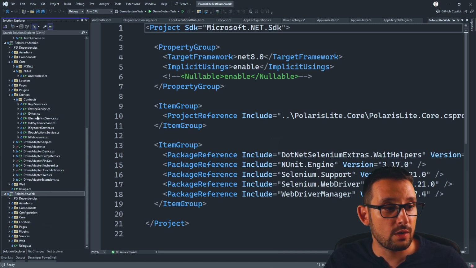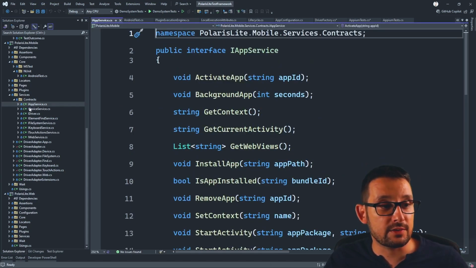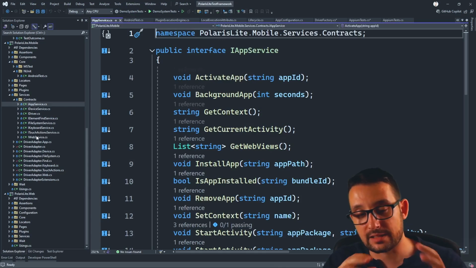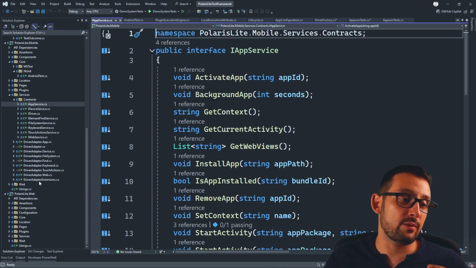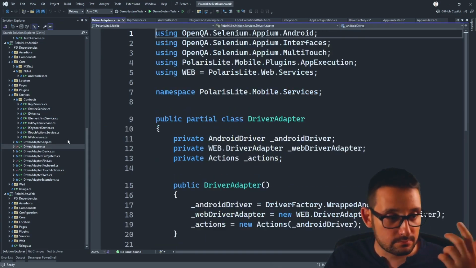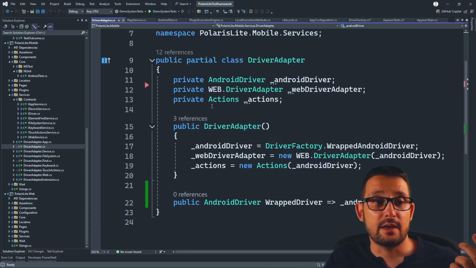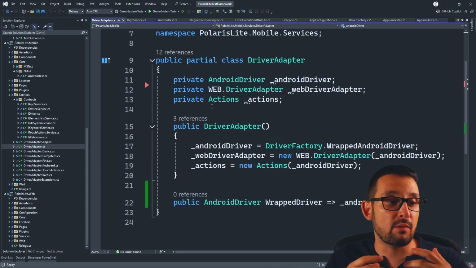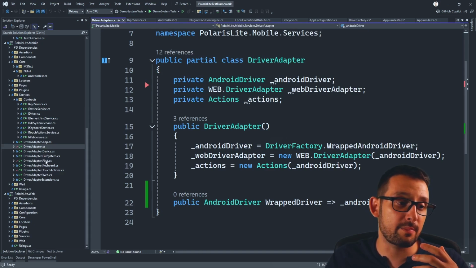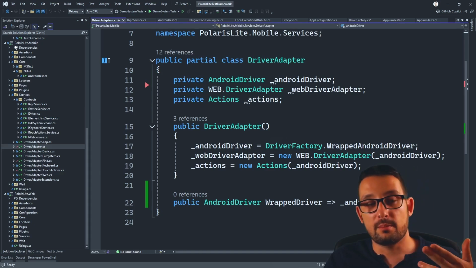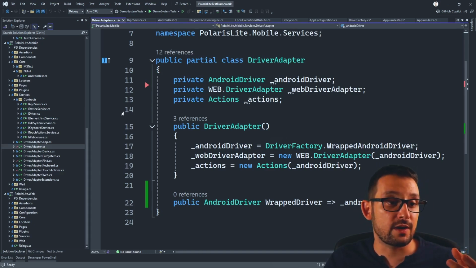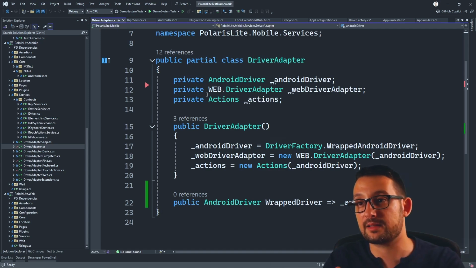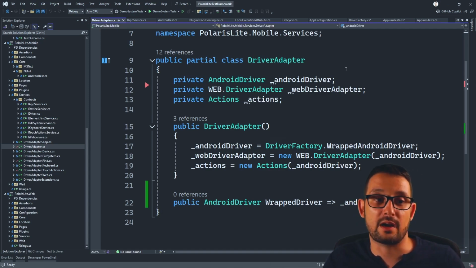If we look into our services, as you can see, I split the adapters again. We use here some partial classes. If you remember, a partial class basically allows us to split the class among many files, but when you build the project, all of those files, since they are partial, will be combined in a single type. In this case, this will be the driver adapter.